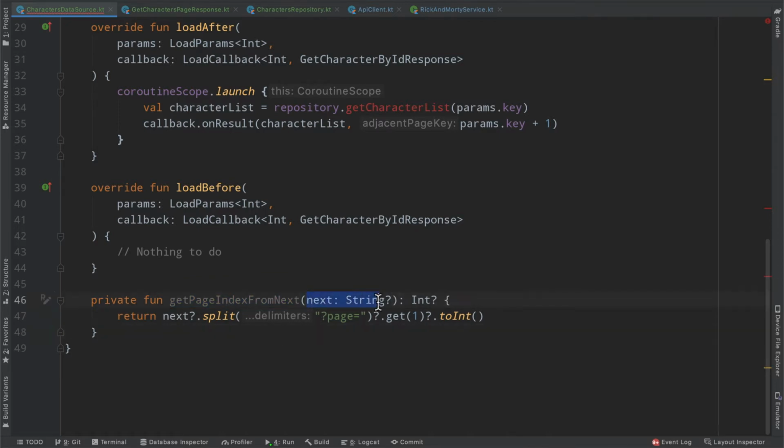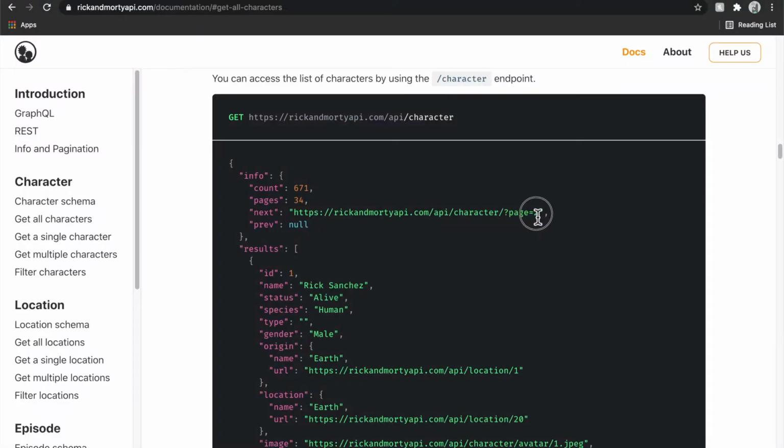We pass in next, which is a nullable string, and we are expecting a nullable int back. So we'll take the string, split it by this little question mark page equals, and then get what comes after it. If you remember the split functionality, we'll create basically an array from your string, splitting on this particular delimiter, and then get 1 means the second element in that array, which should be the number right here, and all of this other stuff will be in the first spot of our array.